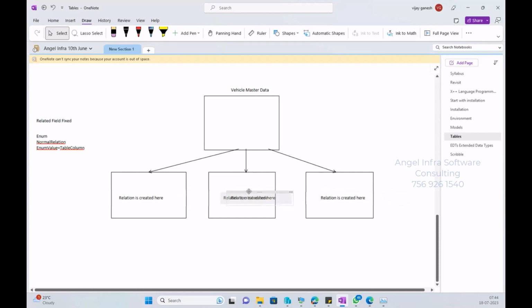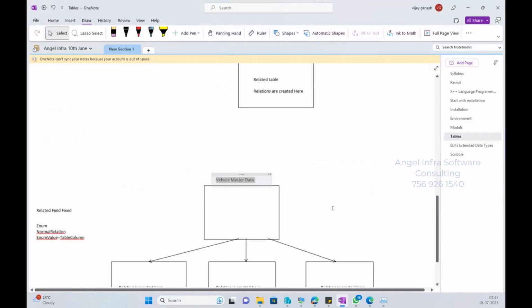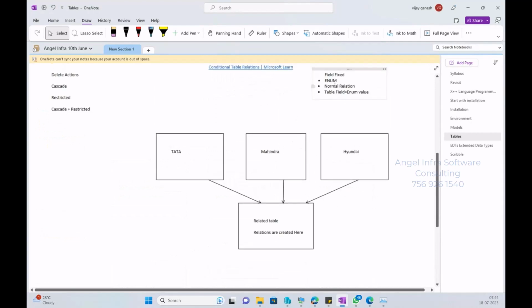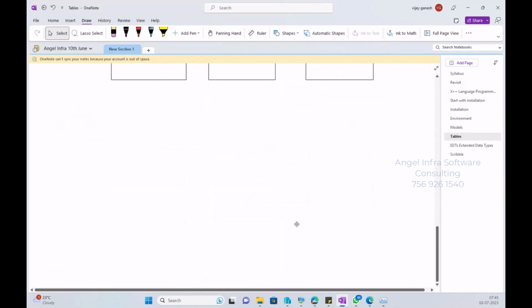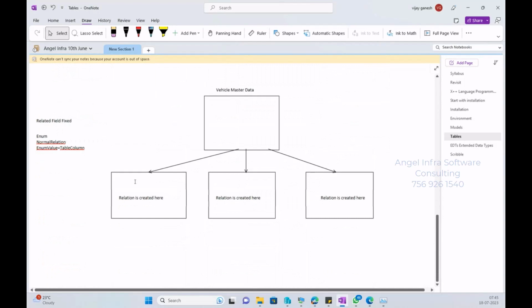People get confused mainly here. Where to put the relation? Where to put the relation, in the main table or the dependent table? Here in the field fixed relation, we create the relation in the related table, in the single table here. But whereas in here we create relations in the below table. Okay.